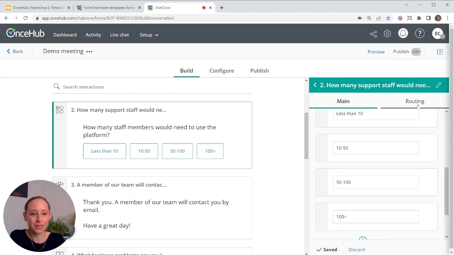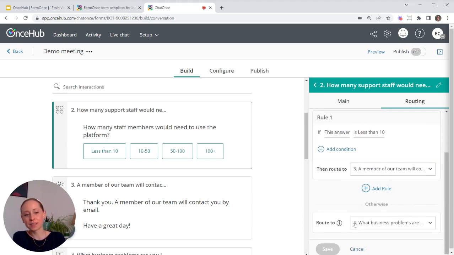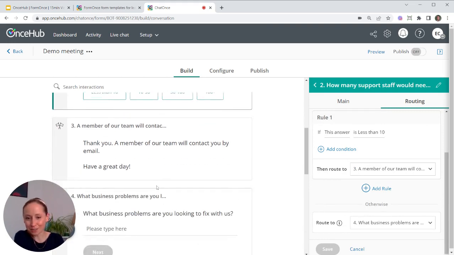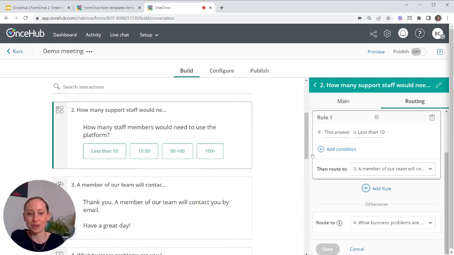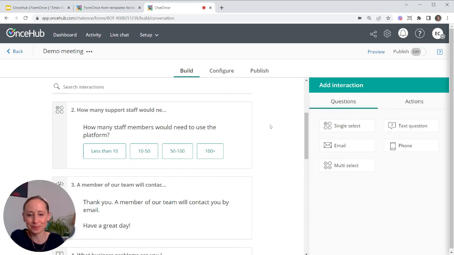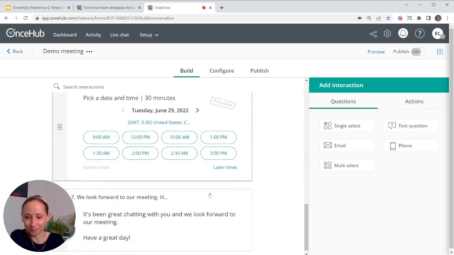If we have a quick look in the routing tab here, we'll be able to see that rules are set up to make sure that different team size selections route to different responses in the form. And this is the key to screening questions or routing, but we'll go into this in a little more detail in our next example. For now, I'm going to come down to our scheduling action.